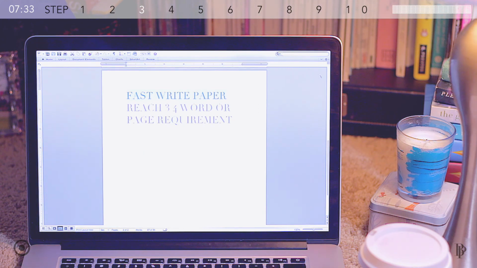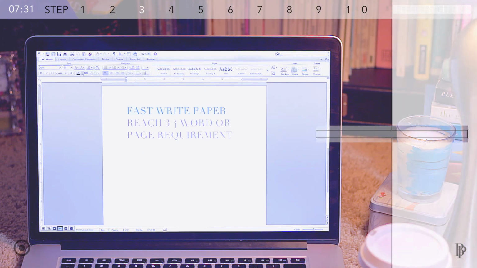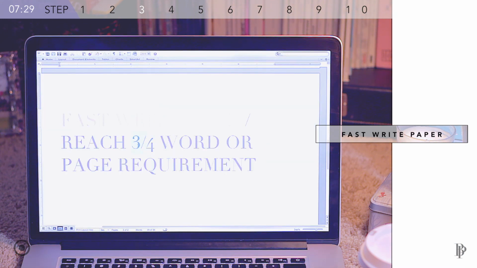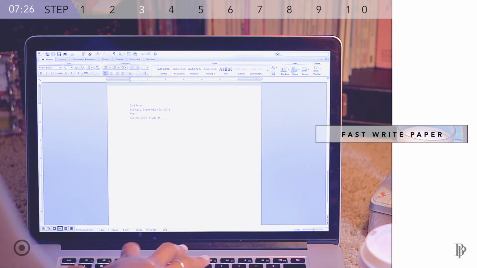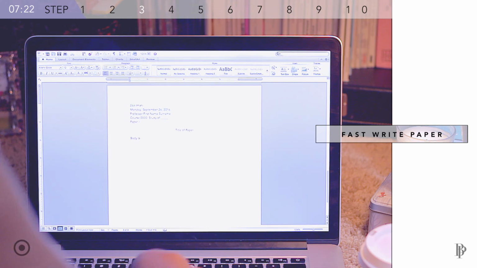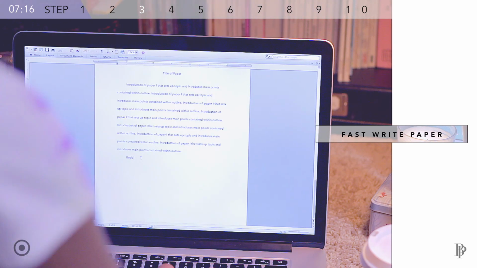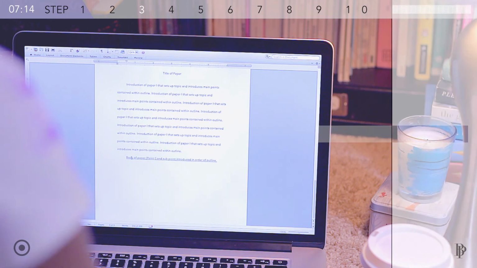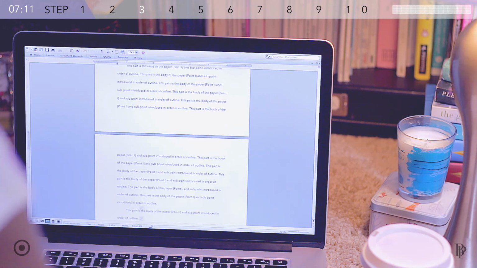Step 3 is to fast write your paper. Write a first draft off the top of your head. Get as many words out as possible. Be as passionate and descriptive as possible. Write without editing yourself. Don't worry, you'll be able to find sources to back up your claims later. But for now, follow your outline and write as much as you possibly can until you're about 3/4 through your word count or page count.